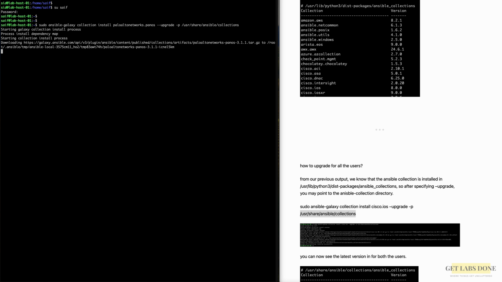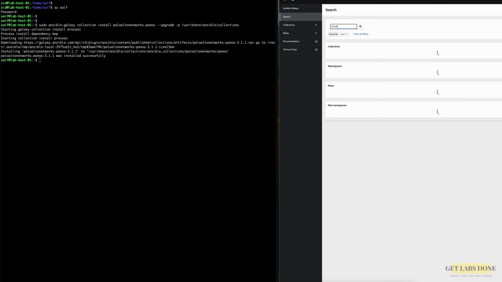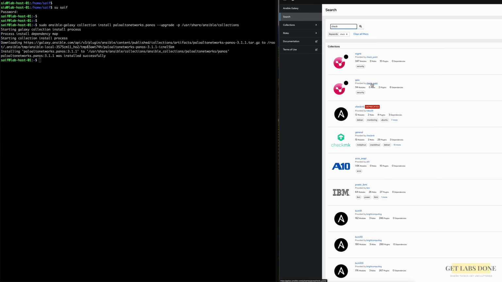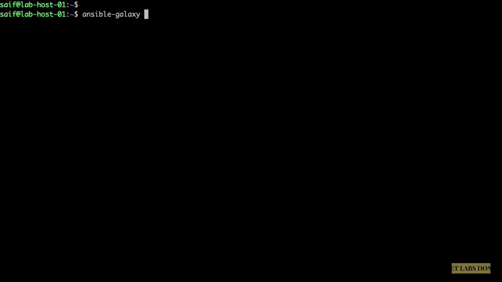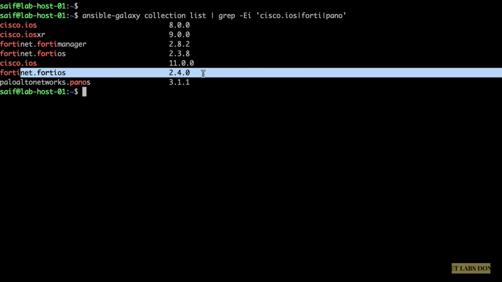All right, it's installed, and this is how you can install the collection. Same way you can even search for other vendors as well, for example Checkpoint, and here is the Checkpoint one. So if I check this one, ansible-galaxy collection list, grep -Ei cisco.ios, 40, and then pan. All right, oops, sorry, I didn't use the grep. You can see now I have Cisco IOS installed. This is the older version, so this is the latest one, 11 and 2.4.1 FortiOS, and then panos.